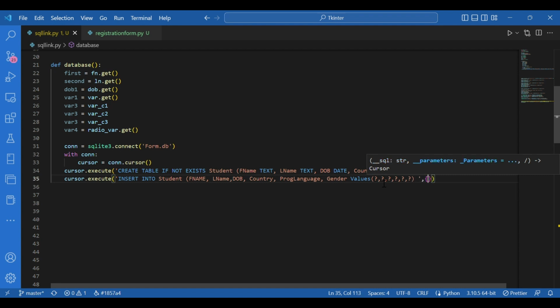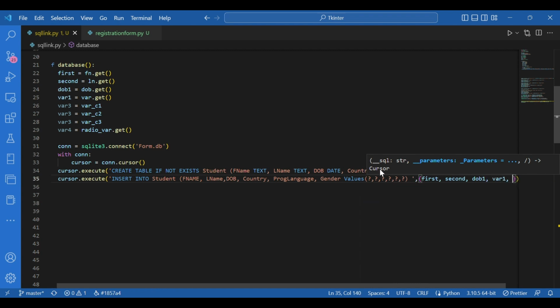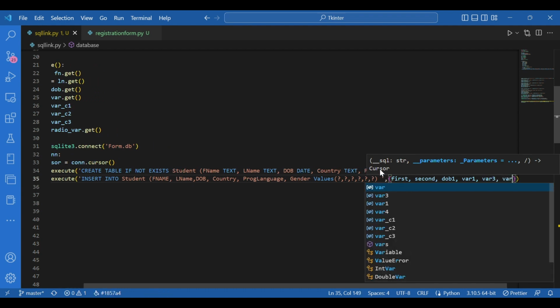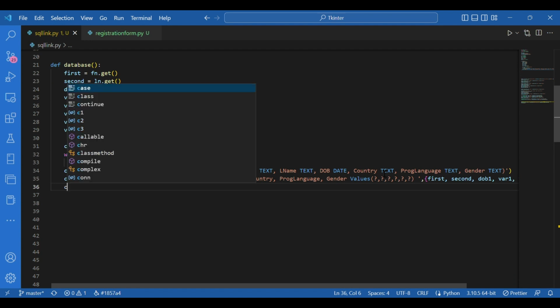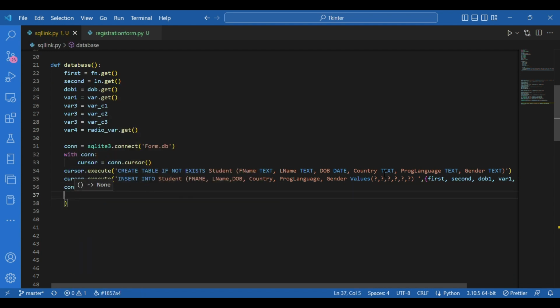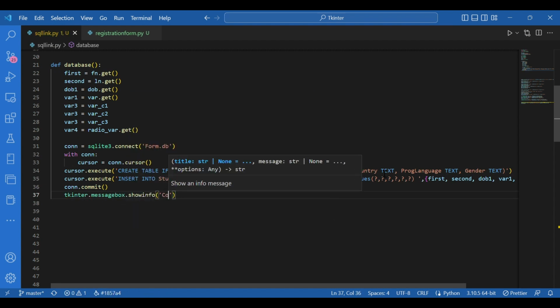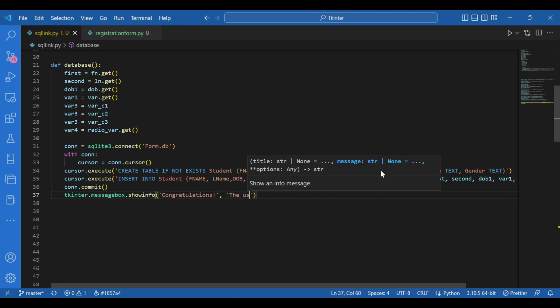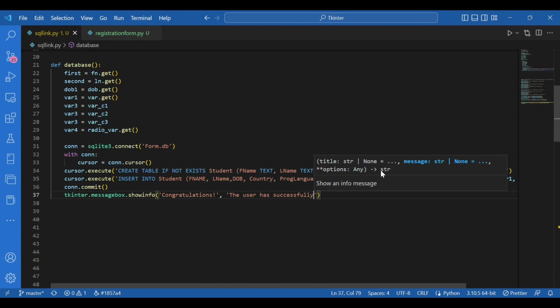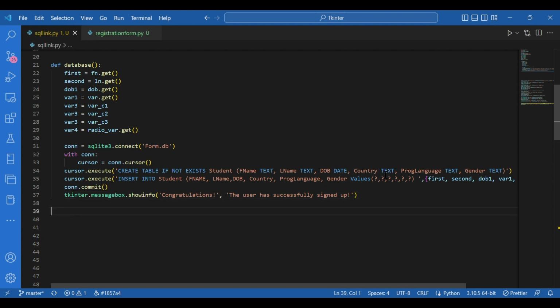Fine. These were just the 2 SQL statements that I needed, and then I'll commit. I'll write conn.commit with brackets to confirm the changes to the table are committed. And I also need a pop-up box after I've submitted the form. So I'll write Tkinter.messagebox.showinfo. We can print in the same message, Congratulations, and for the information, the user has successfully signed up. Brackets close, inverted commas closed. And the rest would be pretty similar.